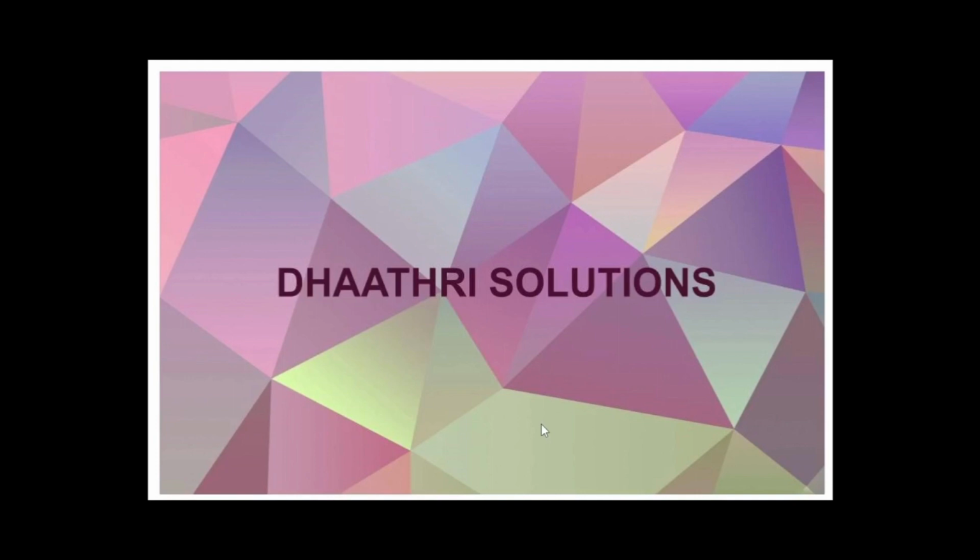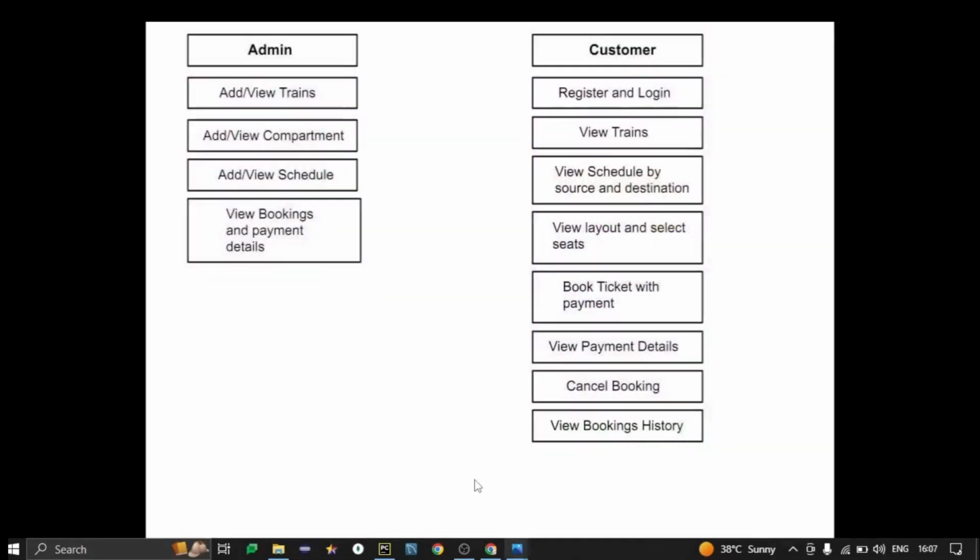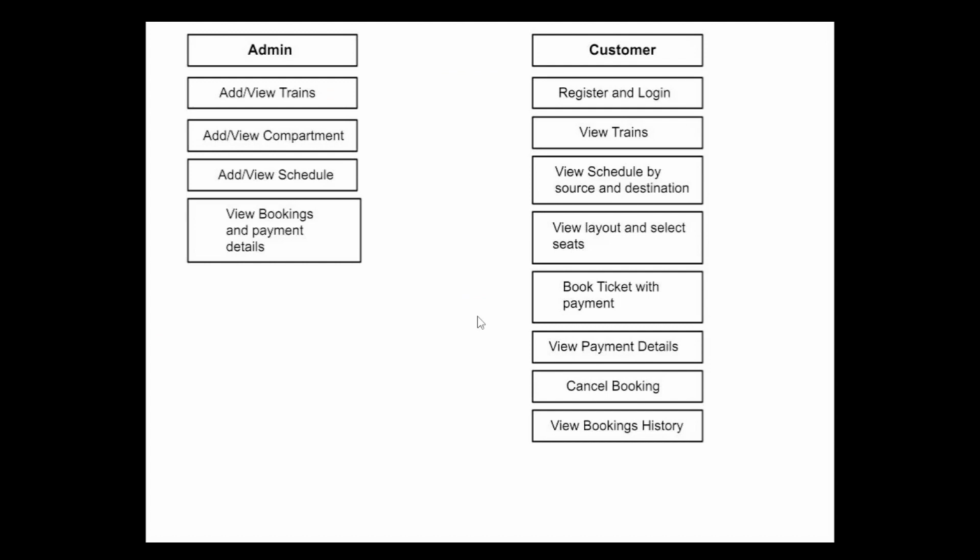So technology has improved so vastly. We have every opportunity and very flexible ways to book tickets, so that's why we came up with the idea to build a website for train ticket booking. So let's see the flow of the train ticket booking system.